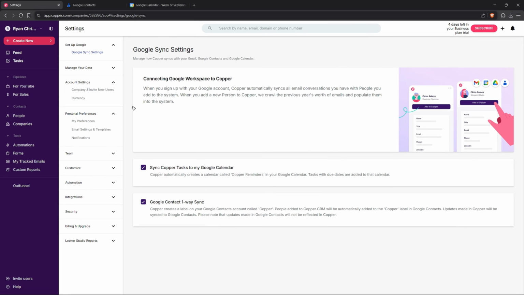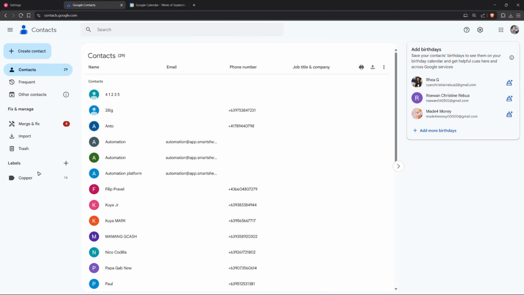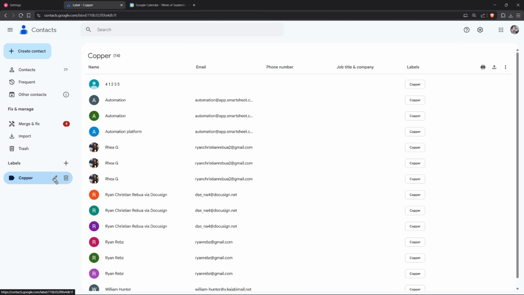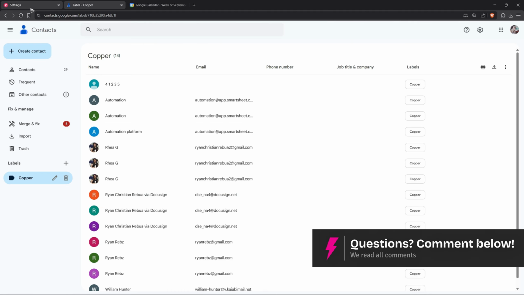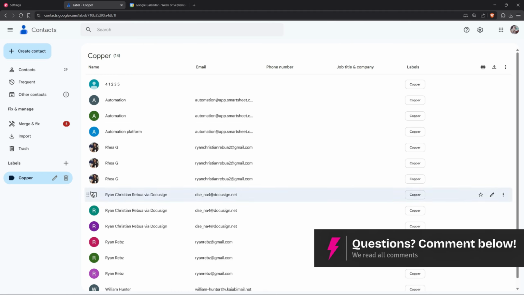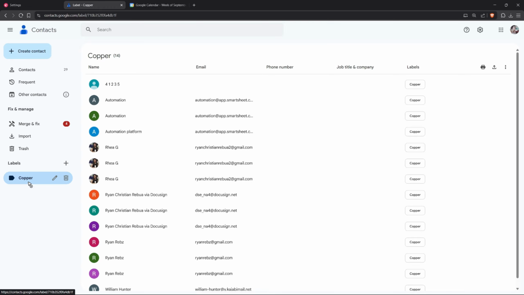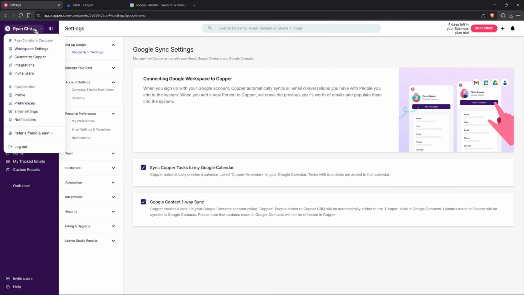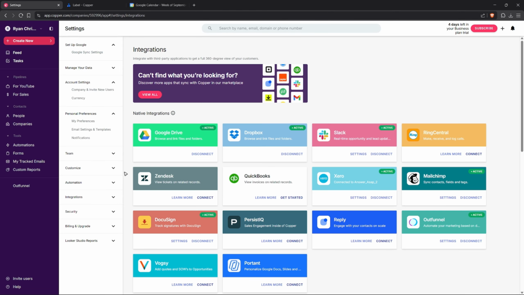You should be able to see under Google Contacts, under labels right here, Copper. These are all your Copper contacts. It is automatic right here. When you go ahead and add in contacts from your Copper CRM, it will automatically add into your Google Contacts under label Copper.